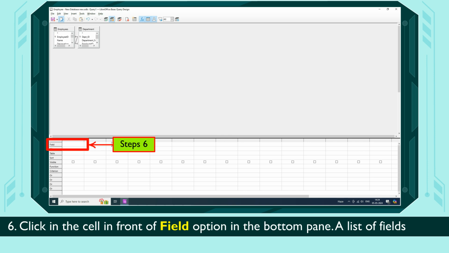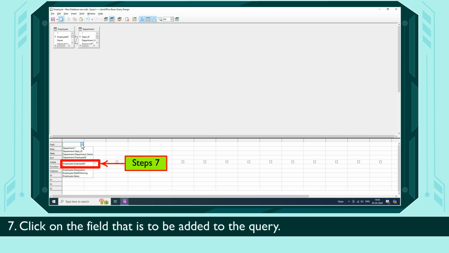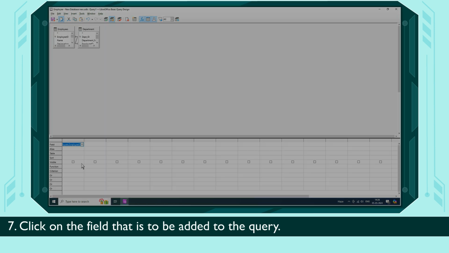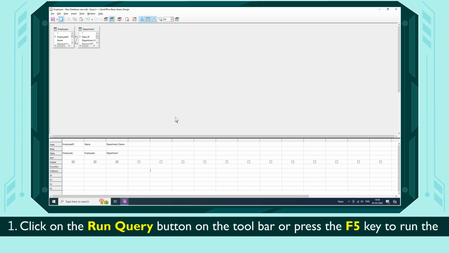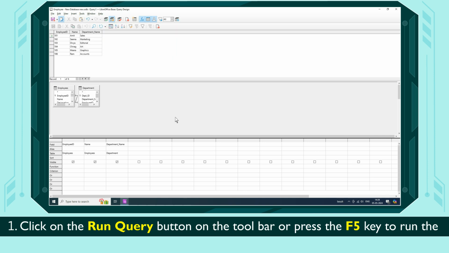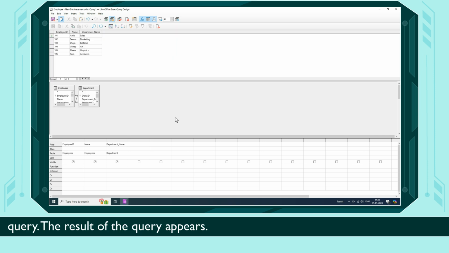6. Click in the cell in front of Field option in the bottom pane. A list of fields appears. 7. Click on the field that is to be added to the query. 8. Similarly, add other fields from both the tables in the same row. 1. Click on the Run Query button on the toolbar or press the F5 key to run the query. The result of the query appears.